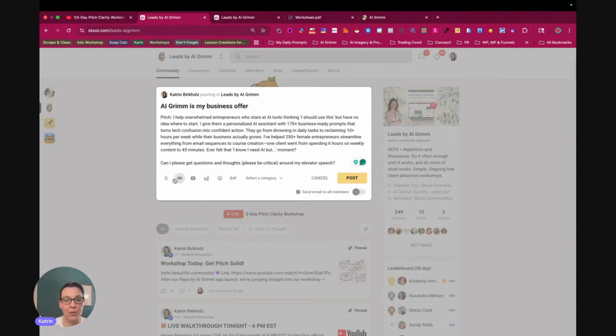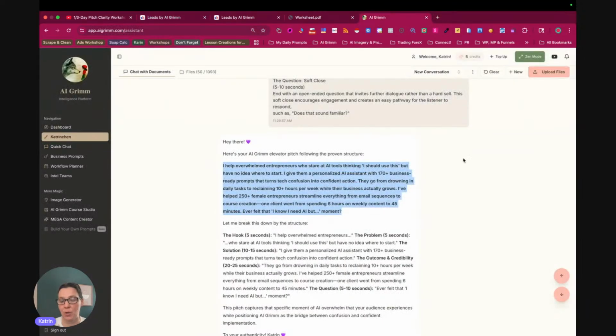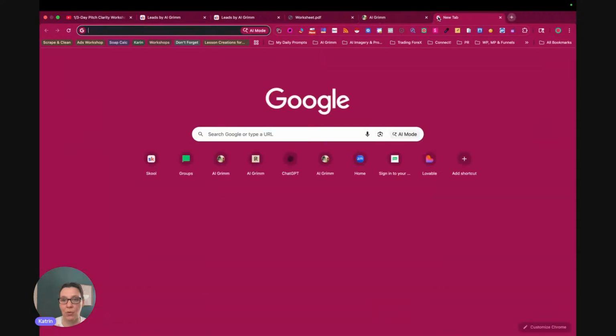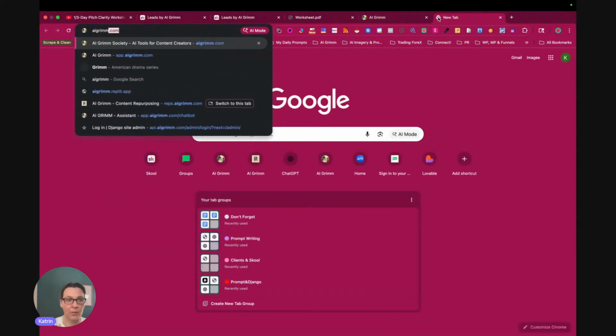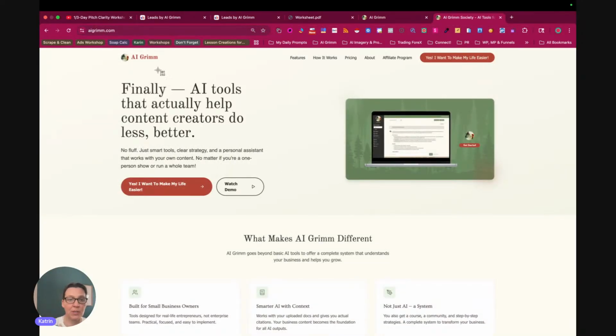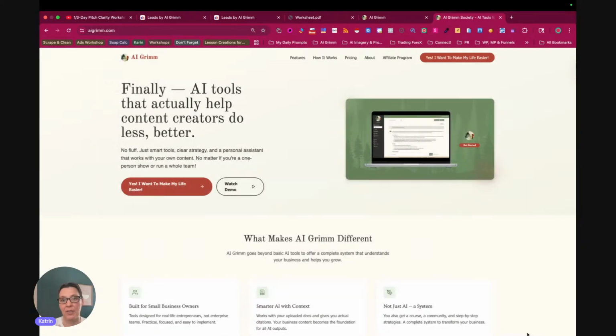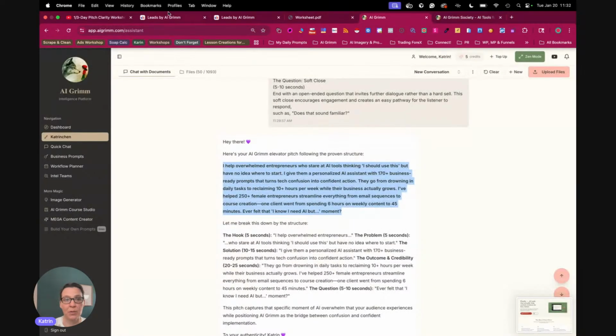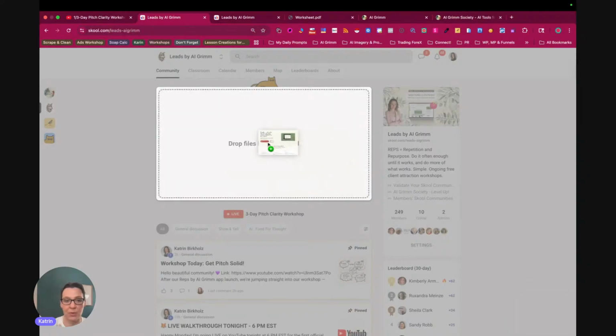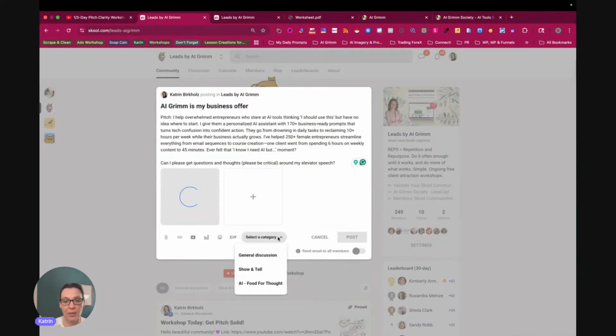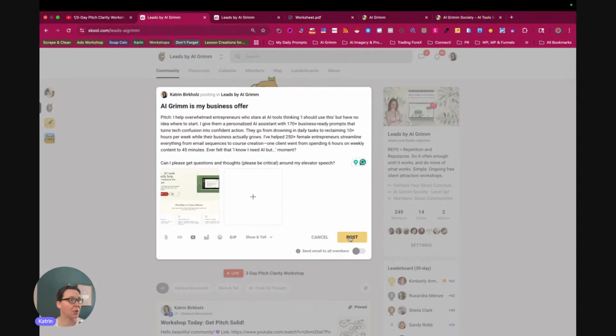And if you want to make it a little bit more fun, you could just add an image of your landing page, or let's go to AIGRAM quickly. You can just take a quick picture from here so people can already see what it looks like. I'm going to put it in here and then go to the category show and tell and just post it. That's how it should look.